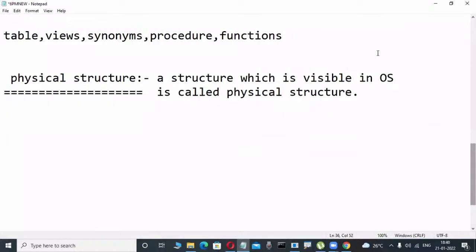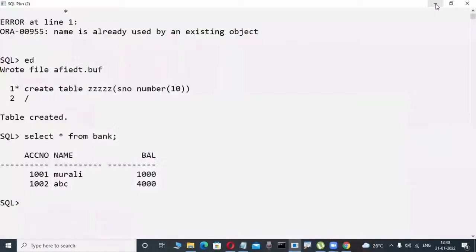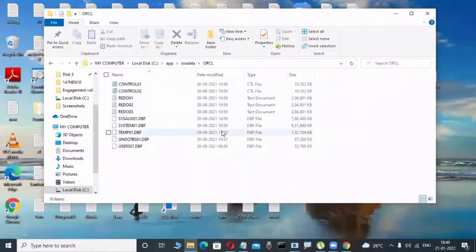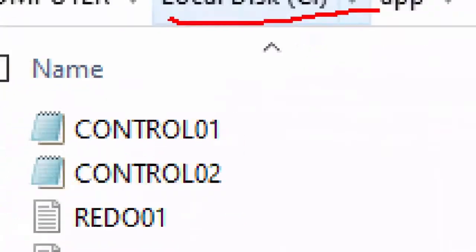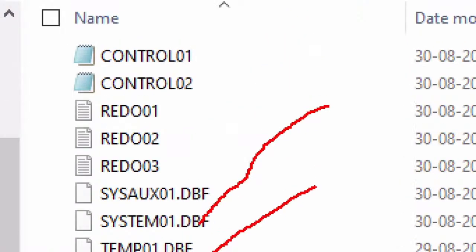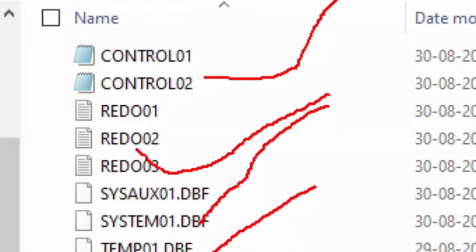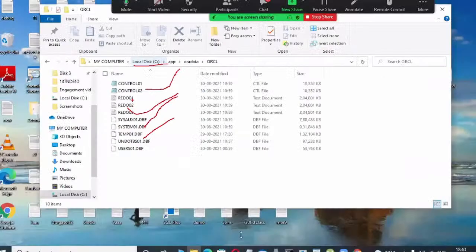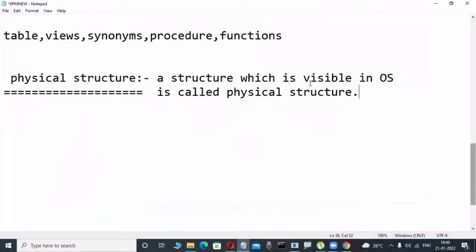Whenever I install Oracle software, some files are automatically created on the disk, in the C drive or D drive. These are data files, .dbf files. You don't know them yet, but later you will be familiar with control files and redo log files. A structure which is visible in the operating system, whether some files are visible or not, is called the physical structure.